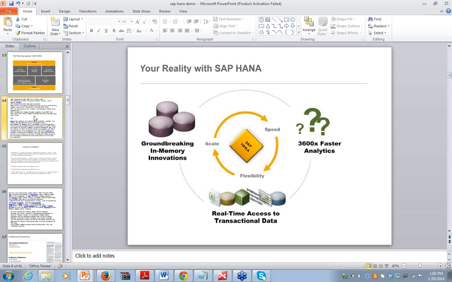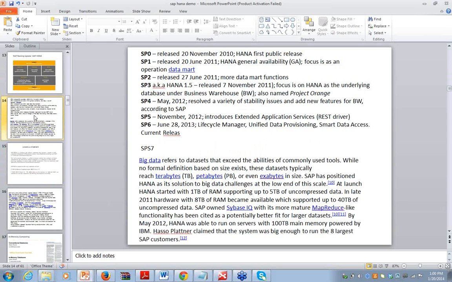So we'll see the brief history about SAP HANA. SAP HANA was released by SAP in November 2010. Support Pack 0, HANA 1.0 with Support Pack 0, which is HANA's first public release. Support Pack 1, June 20th, 2011. Support Pack 2, 27 June 2011.